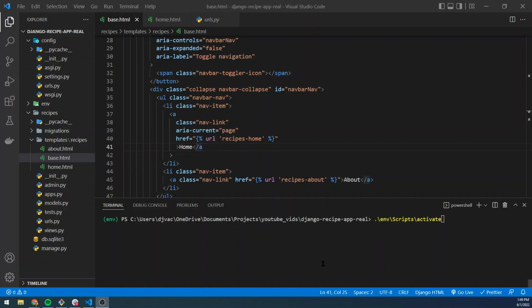Okay, so in this video now we're going to explore the built-in admin feature that comes with Django. First, before we get started, we just want to make sure that the virtual environment's running. So env scripts activate. Mine's already running. And so now we can run the actual server. So python manage.py runserver.